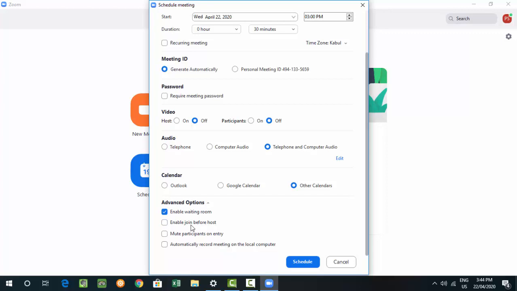Otherwise the system will not give him permission to enter the Zoom interface. Now the next option we have is mute on entry. If you select mute on entry, it means that by default when the meeting starts, all the candidates' mics will be off, and they have to activate their mic to speak with the host.